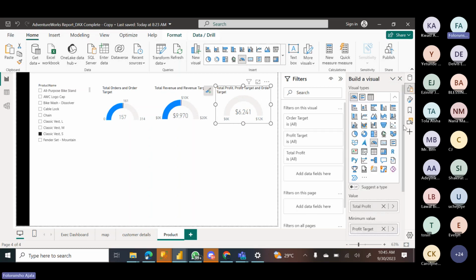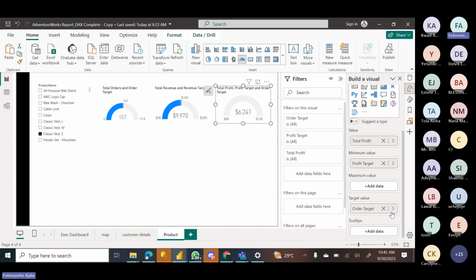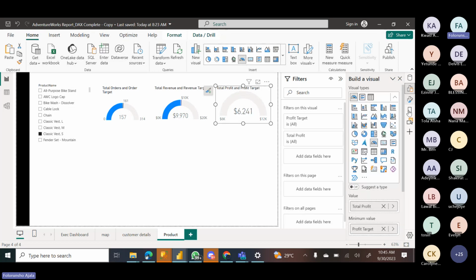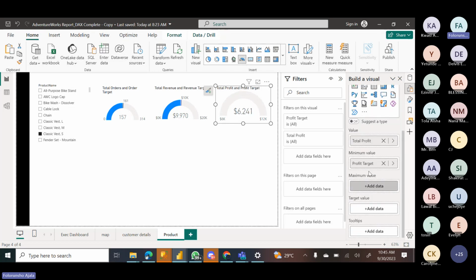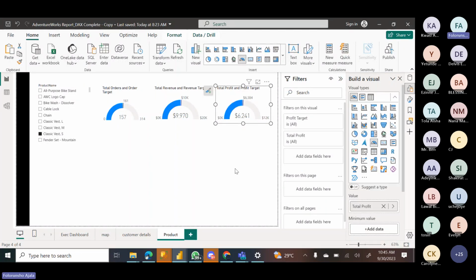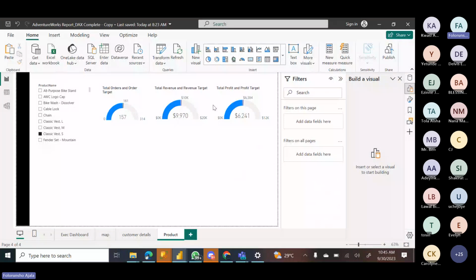So I'll go to my settings again. I'm going to remove this other target and I'll put profit targets here. Profit targets. So you can now see, you are able to see whether you are able to achieve your monthly target or not. You understand? So that is exactly what we are trying to do.